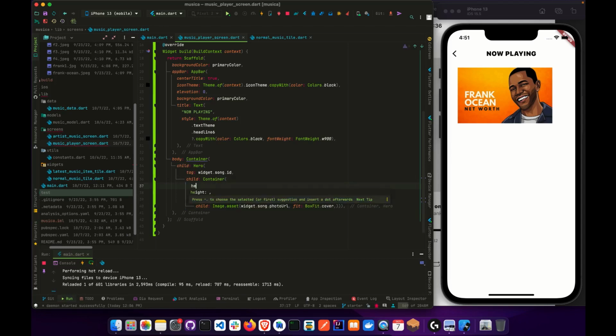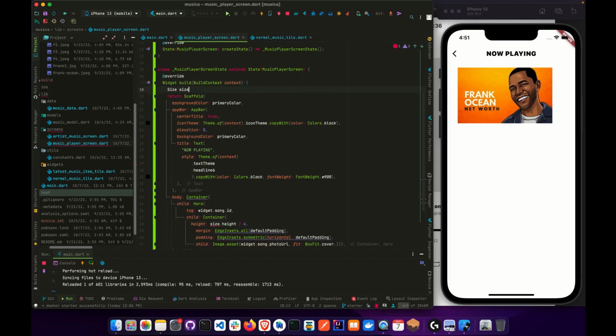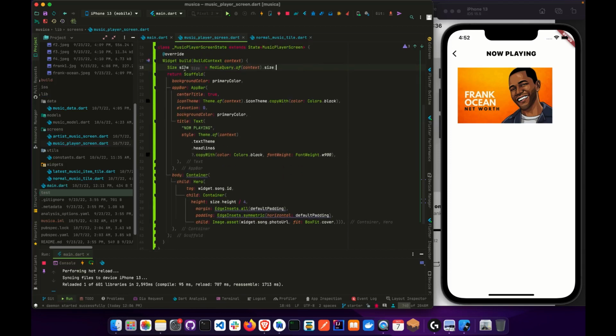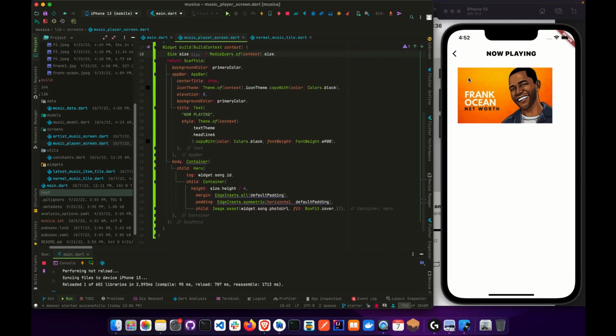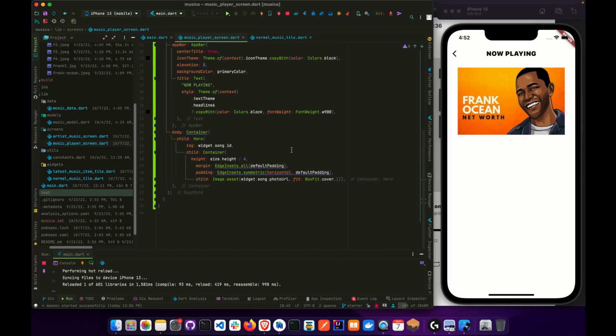Let's probably just do height here as well. Let's do size dot height divided by 3 again, just the way we did. So we need to define the size object. Define size equals MediaQuery dot of context dot size. If you're wondering, the size is what helps us get the size of the particular screen that we're working on, from that package, so that we can take decisions based on that. So we have this already, size.height. You can see it has expanded within that page now.